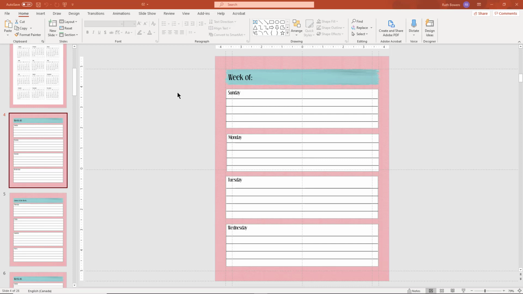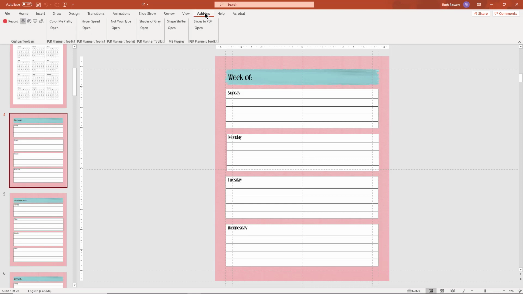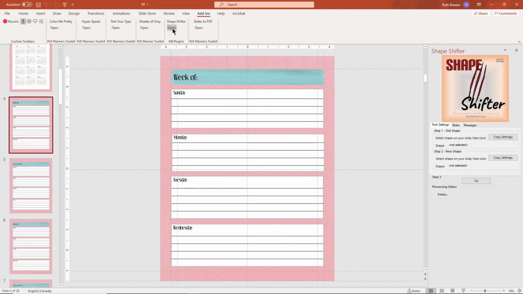So to start it, what you do is you go to add-ins, and I'm not going to walk you through how to install it because she's got a really good PDF with all the instructions, and it's pretty straightforward. So we go to add-ins and open ShapeShifter, and it'll pop up on the right side here in a little sidebar. And you can see that it's got spaces for the old shape and your new shape.